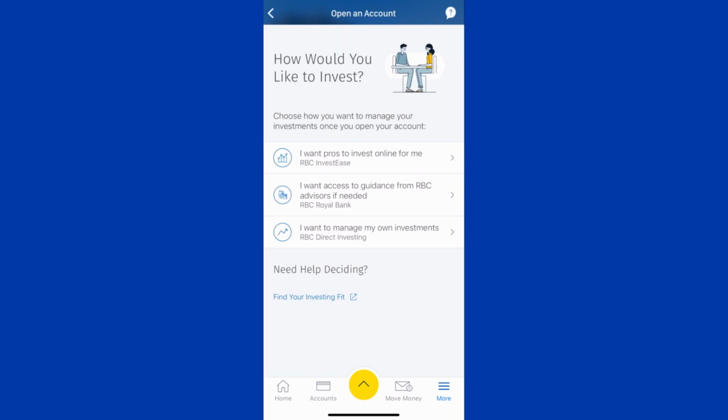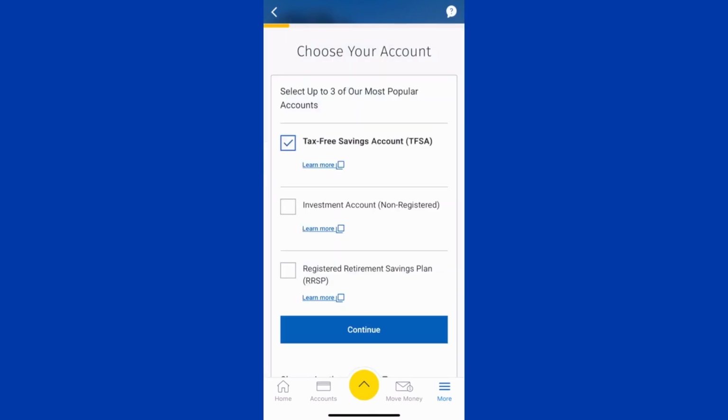After selecting that, I'm brought to a page with different account options. Since I'm opening a TFSA, I simply find the tax-free savings account option and select it. From there, I just continue, verify my information, and follow the prompts to complete the setup.